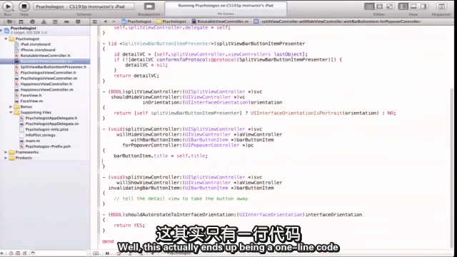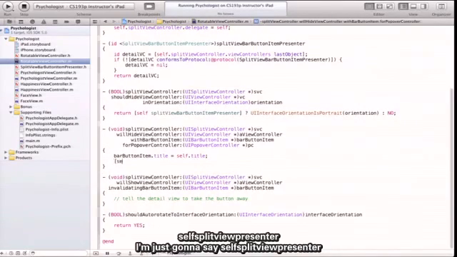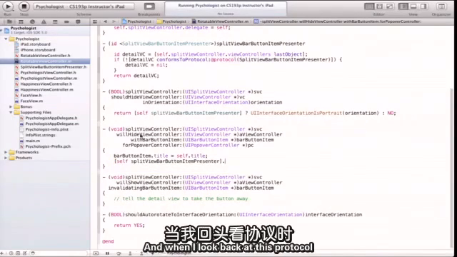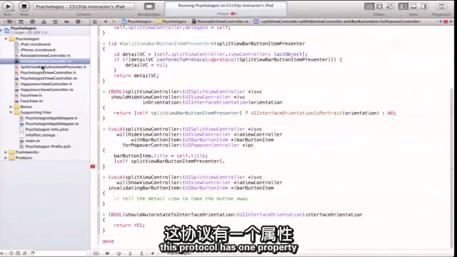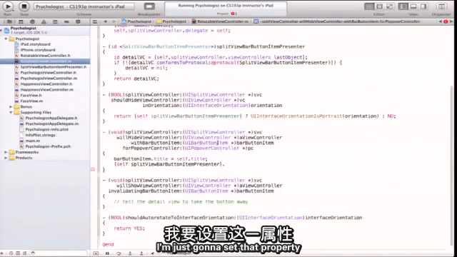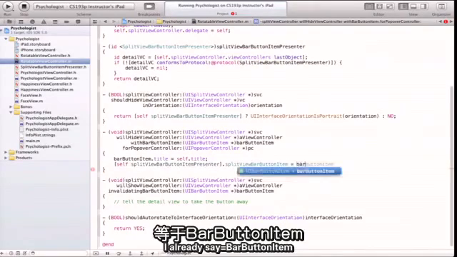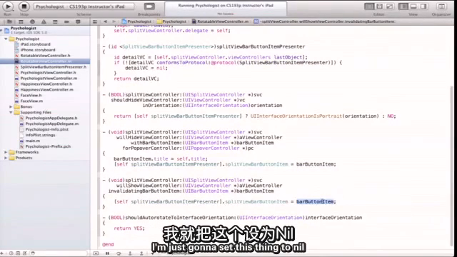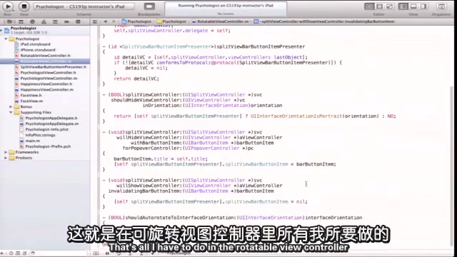Well, this actually ends up being one line of code. I'm just going to say self split view presenter, and I'm going to look back at this protocol. This protocol has one property, which is this thing right here. I'm just going to set that property equal to the bar button item. And similarly, when it's time to take the bar button away, I'm just going to set this thing to nil. That's it. That's all I have to do in the rotatable view controller.